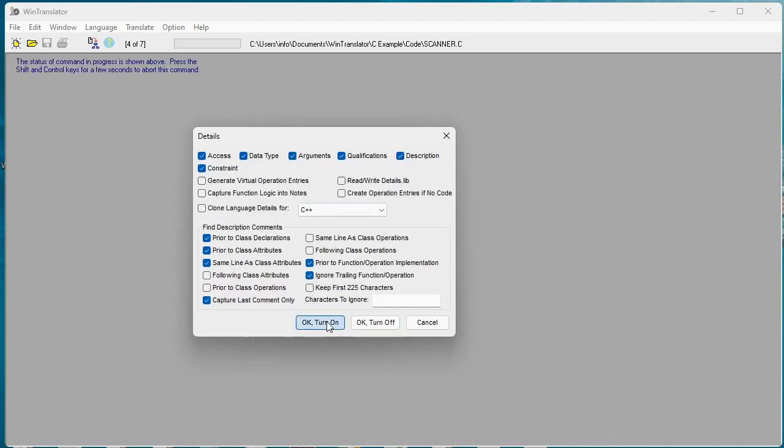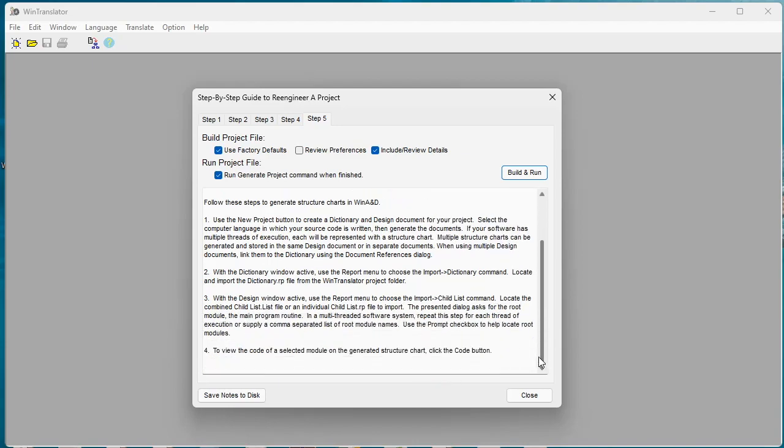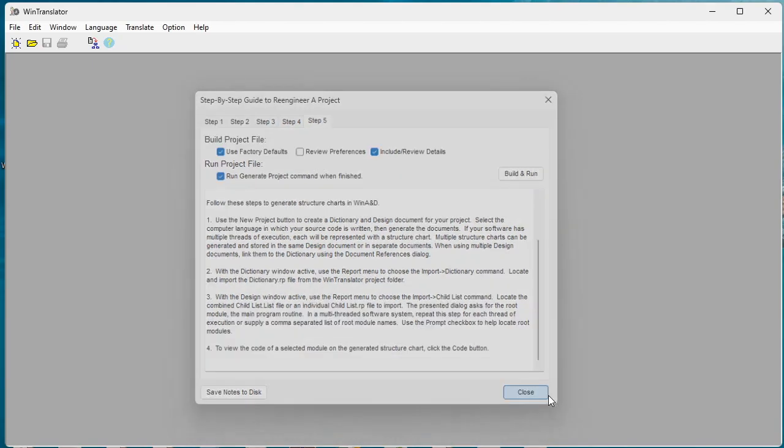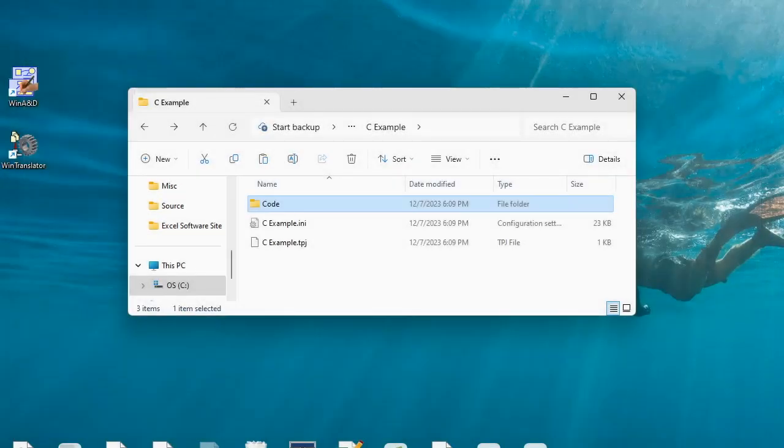So we'll click OK, and it has scanned the code, extracted the design information, and put it into a couple of text files. It gives us some instructions on what to do next, which is essentially instructions on how to take those files and bring them into WinA&D. So we'll just close that dialog, close out of WinTranslator. We're going to launch WinA&D now to complete the process.